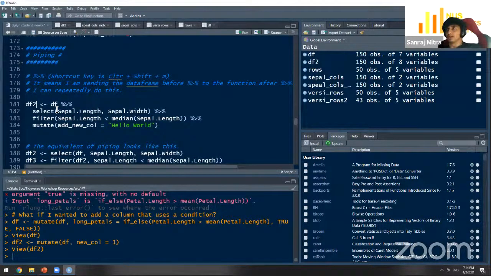Say I wanted to send the data frame. I'm sending this data frame to select. Once I send it, select runs as a function, and the select output is being sent to filter. And then the filter output is being sent to mutate. So you can just continue doing this as and when you like. And the shortcut to write it fast is Control Shift M. If you write that, you can see it'll just come out. It's a shortcut to type it. Okay, so let's run this.